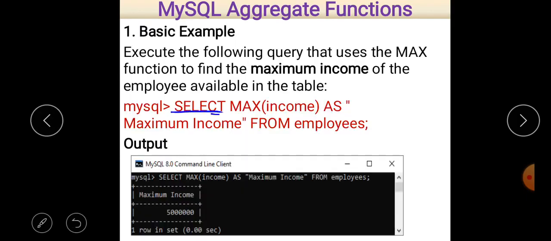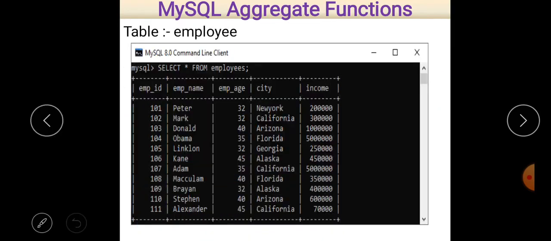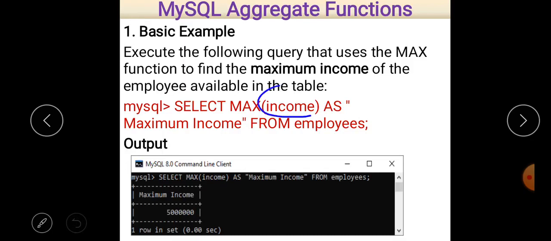So if you want to find out the maximum income of the table employees, then we just write that statement: select, then max, and within the parenthesis just write the name of the column. You can easily see that income is the name of the column, so we write income here. Then after that, if you want to give an alternative name, the as keyword should be used, and within double quotation marks we just write the column name, here maximum income. You can see the output here.